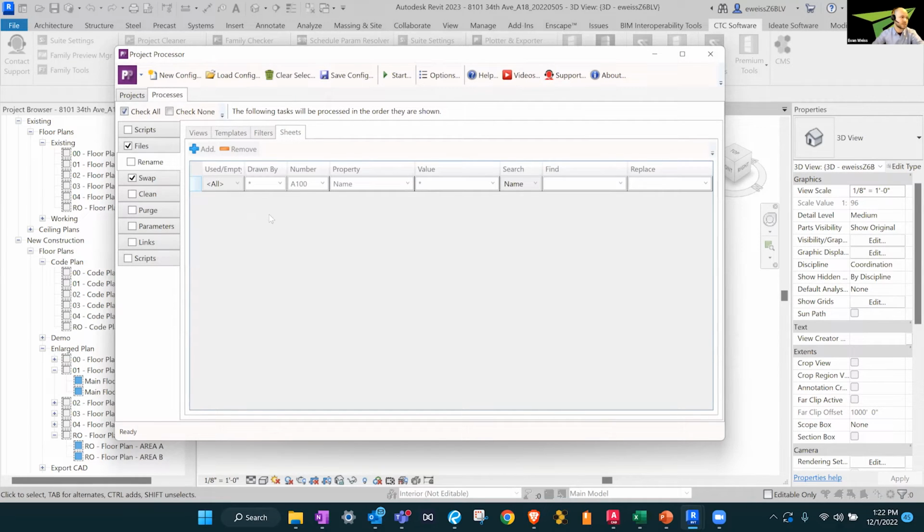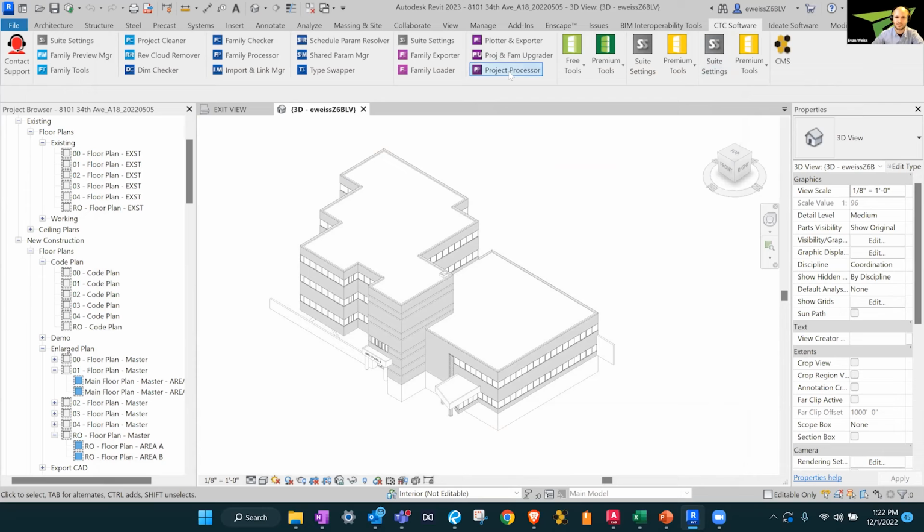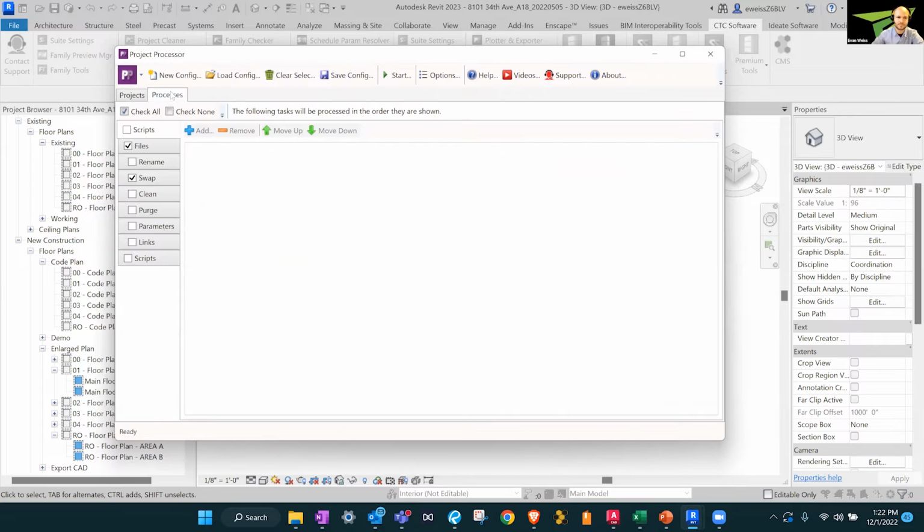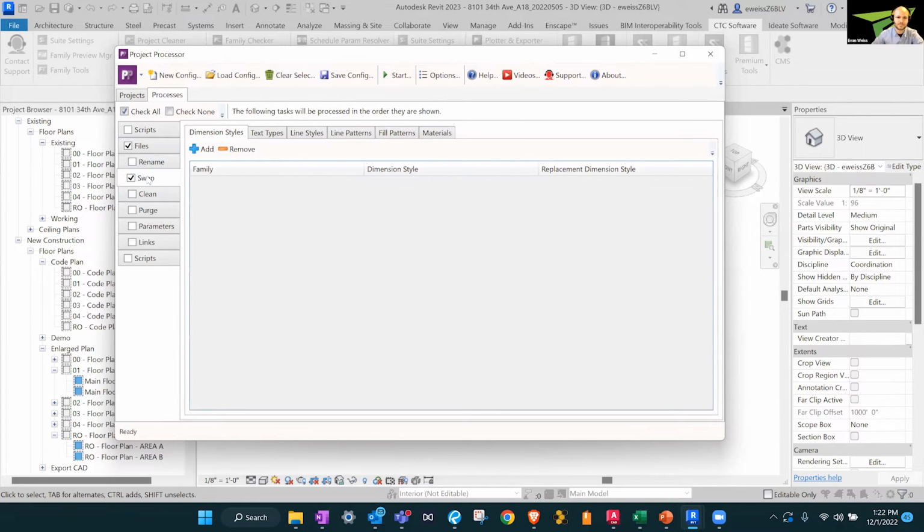So let's see, basically got that checked. Anything, line types, text styles, all kinds of things, any types, swap them out here. Great tool. And let me just try exiting that, pull it back up. All right, so now I have it on swap. There we go.